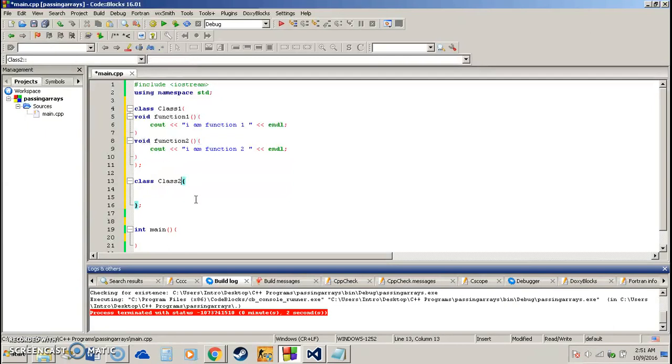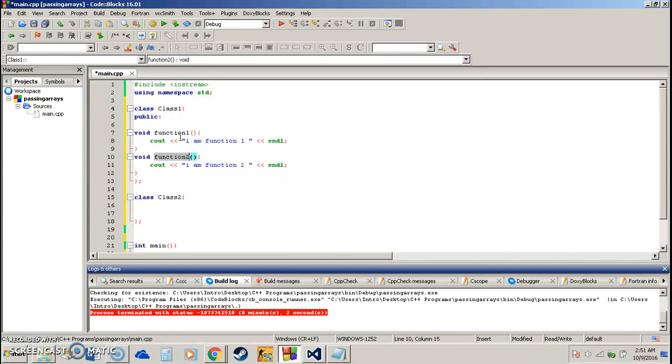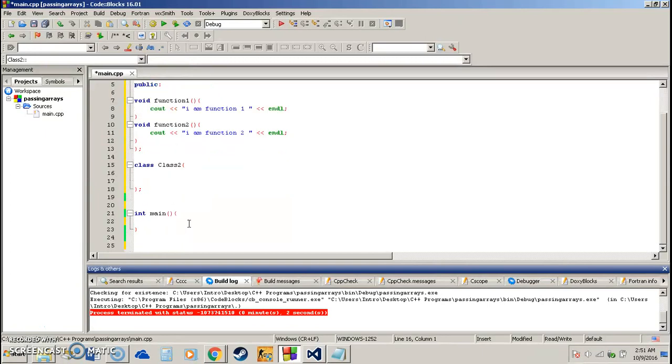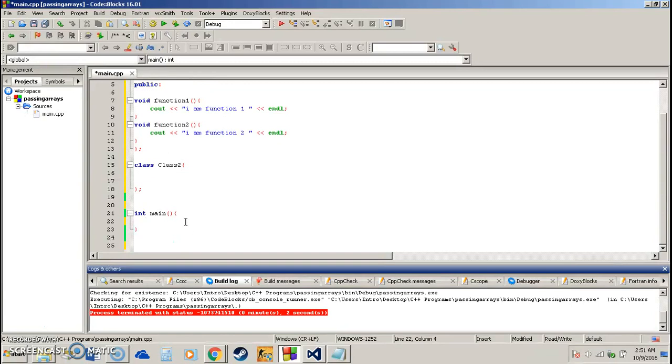Basically, for inheritance, for this class, oh, I forgot to add the public. So for this class, we have two functions, function 1 and function 2, and they simply print out "I'm function 1" and "I'm function 2". And we have class 2, which has nothing in it. So what we're going to do is create an object for class 1, just say class 1 object. Again, you can name yours whatever you want.